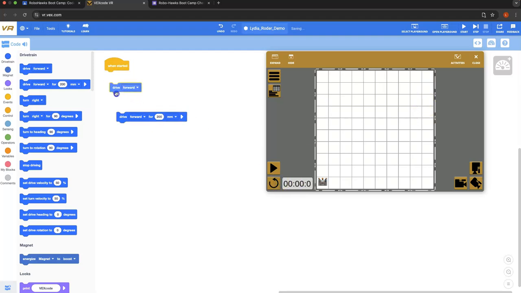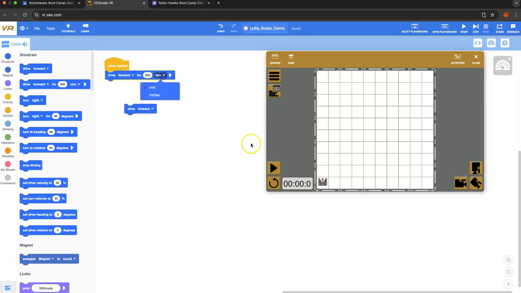However, if I do drive forward for 200 millimeters, that is what mm stands for. You can also translate it to inches. Each one of these grid squares is 200 millimeters. So when I ask him to go, he's going to go 1 square and stop.